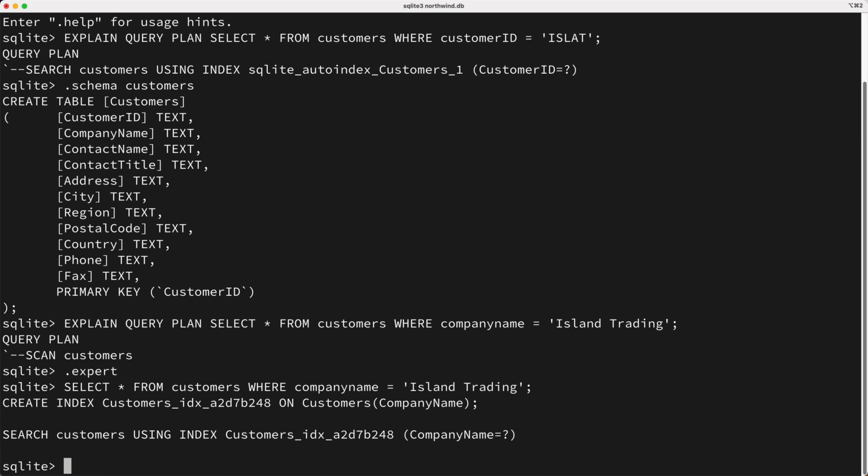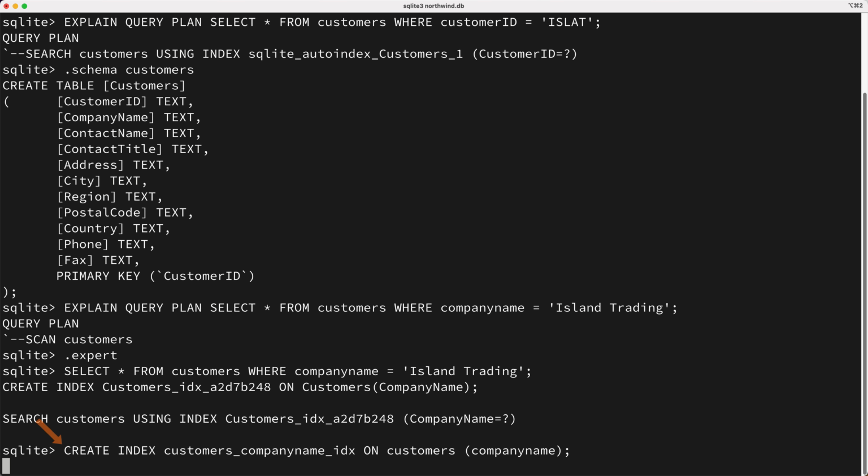Let's go ahead and add an index as suggested here. So I'll create an index named customer_company_name_idx on the customer table's company name column. Okay, so this index is effectively what was suggested on this line, though I gave it a more meaningful name.